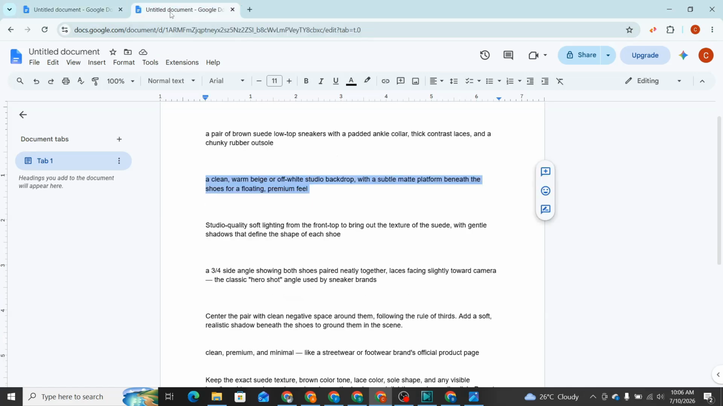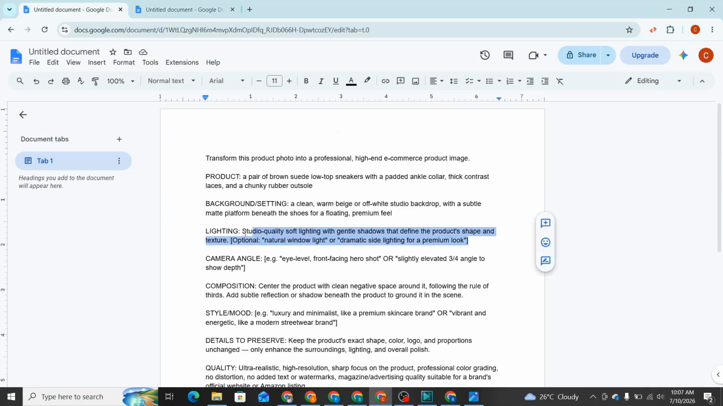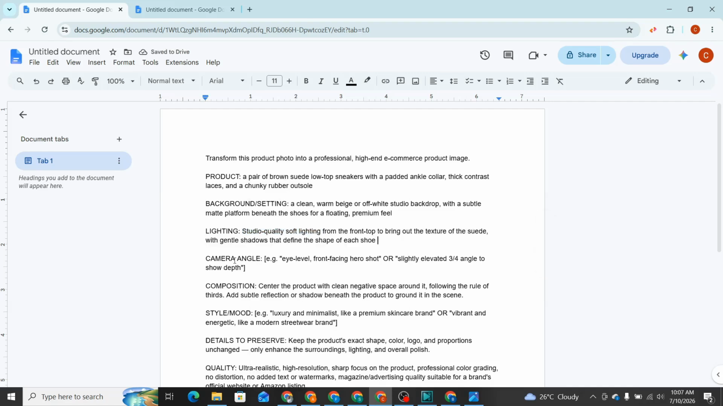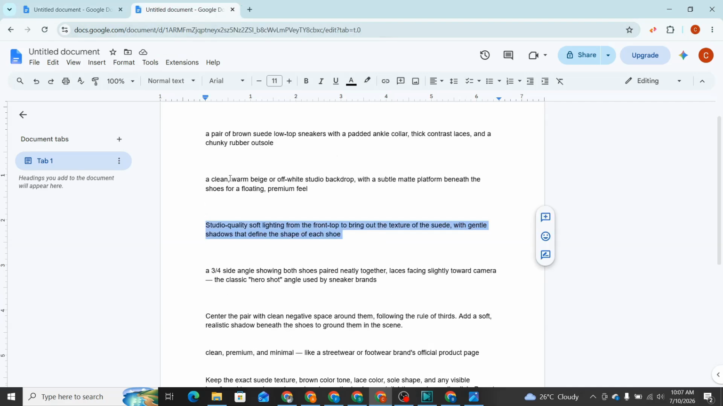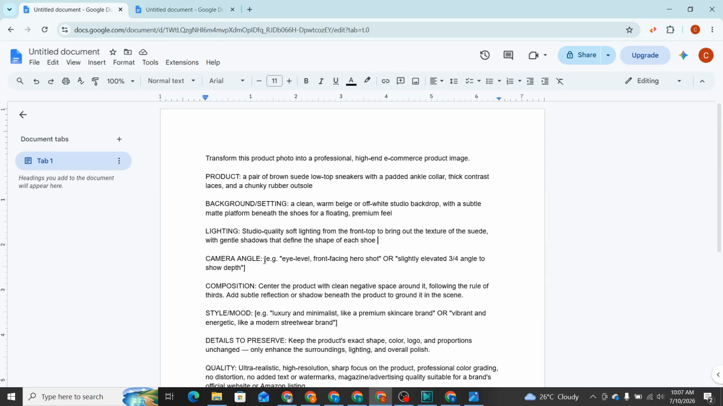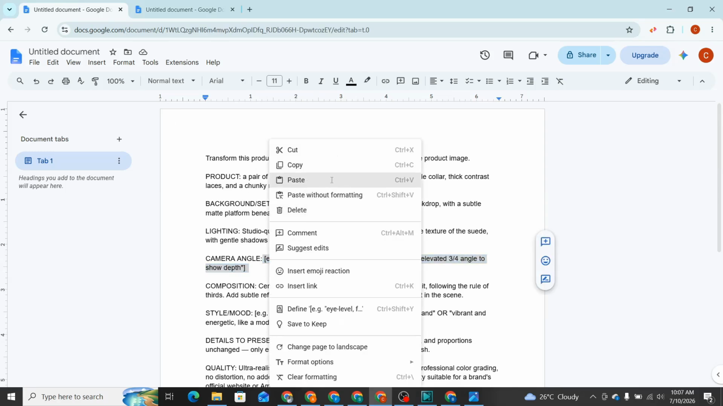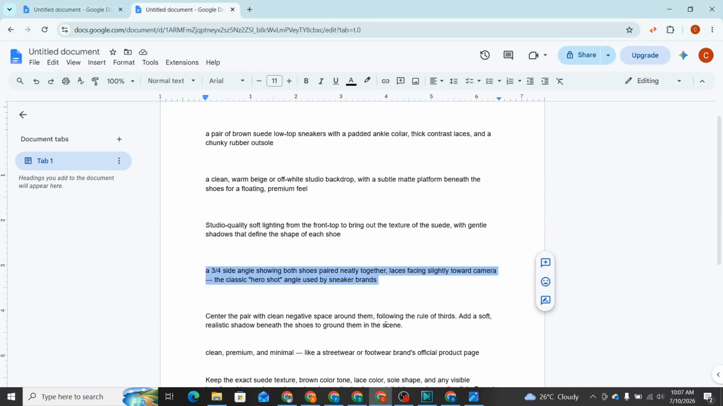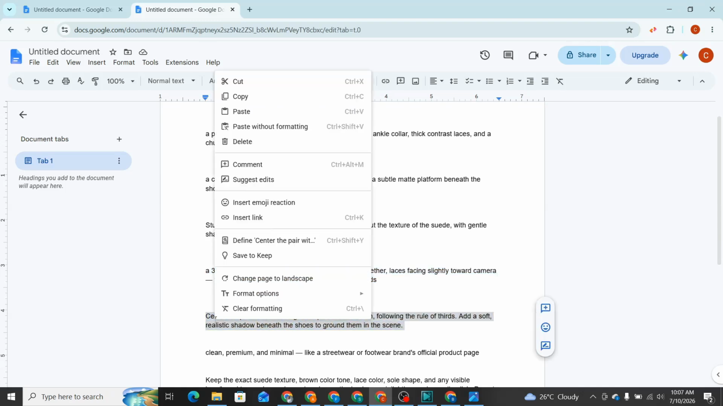For lighting, I'll come here. This is the kind of lighting I want for the product. Come here, remove this and paste. For the camera angle, I already have a camera angle that I want, which is a 3/4 side angle showing both shoes paired neatly together, right? So I will edit this, and for the composition, I'll come back here and copy this for the composition.